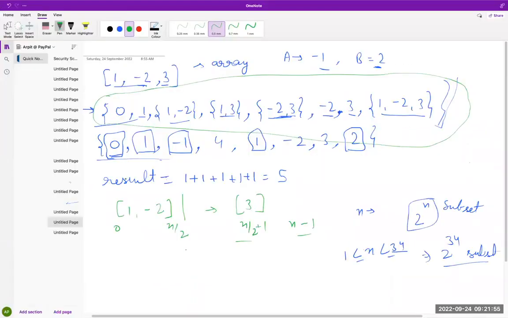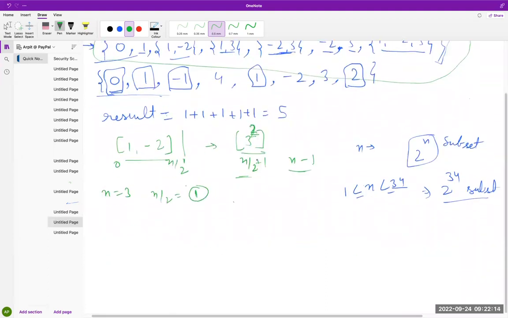So let's see. In our case, in this example, n would be 3. So n/2 will become 1. We'll take 0 to 1, these two elements, and then n/2 plus 1 would be the second element, and n minus 1 is also this, so only the last element. That's how we first create the subset sums of this array.